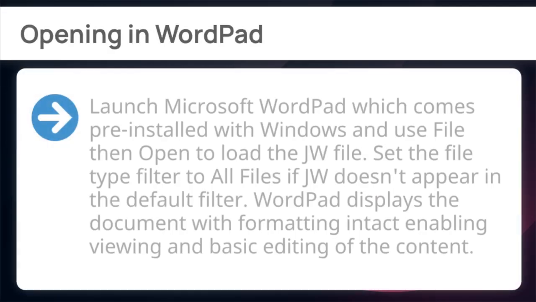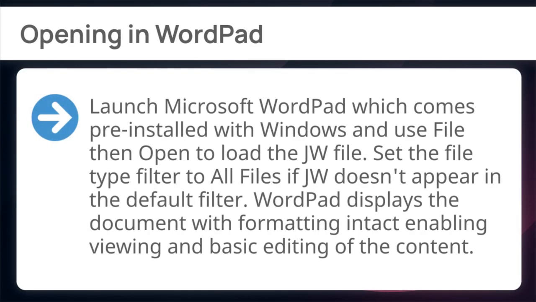First, opening in WordPad. Launch Microsoft WordPad, which comes pre-installed with Windows, and use File, then Open to load the JW file. Set the file type filter to all files if JW doesn't appear in the default filter. WordPad displays the document with formatting intact, enabling viewing and basic editing of the content.